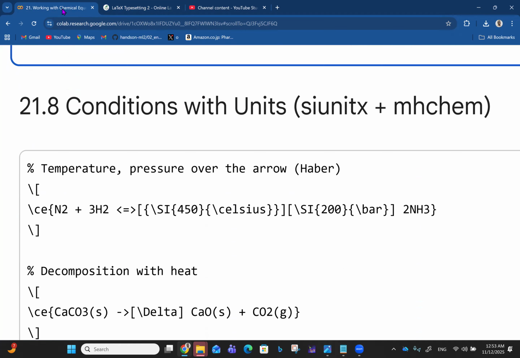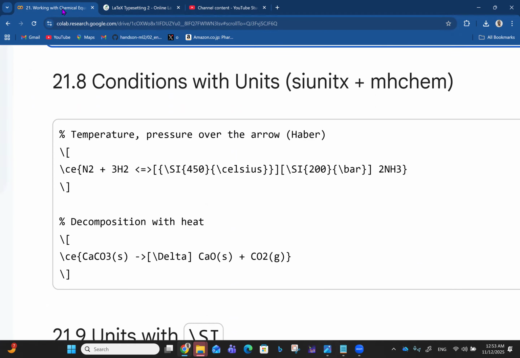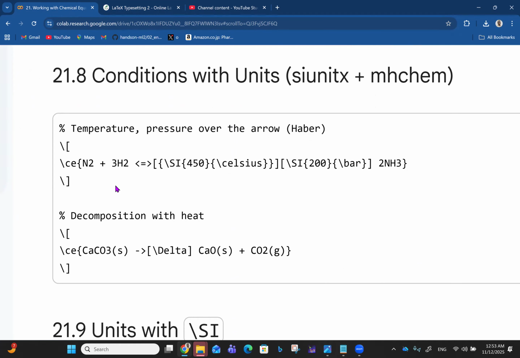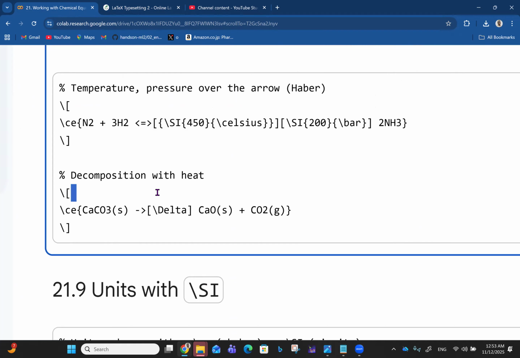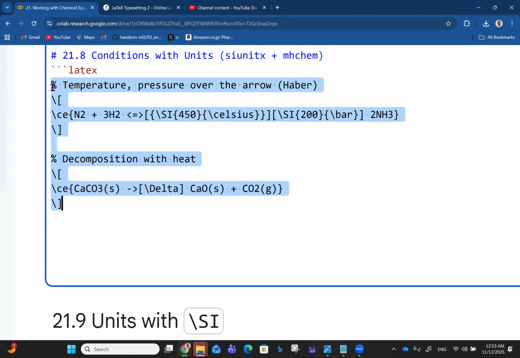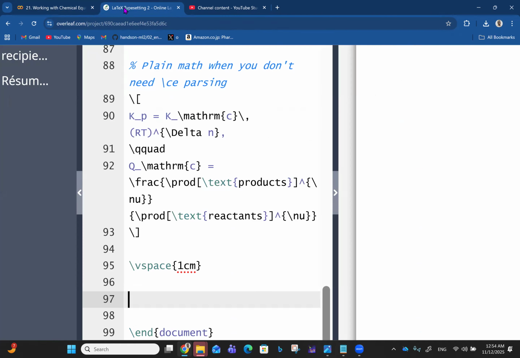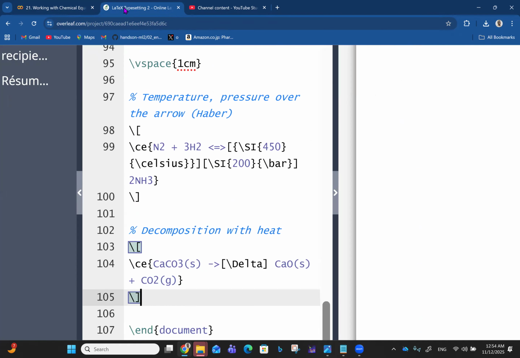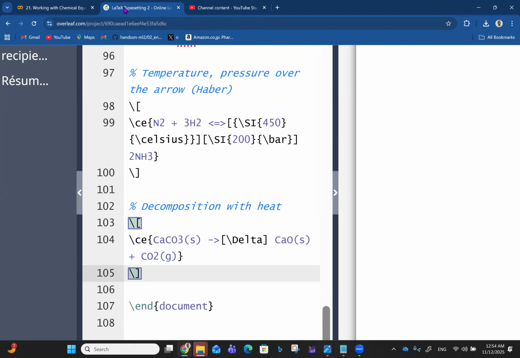So conditions with units, siunitx plus mhchem. That's talking about if you want to put things like temperature and pressure over the arrow, like in the Haber process. See what happens right there. You want to indicate temperature and pressure in your reaction. So you have, say, N2 plus 3H2, and it can go back and forth.